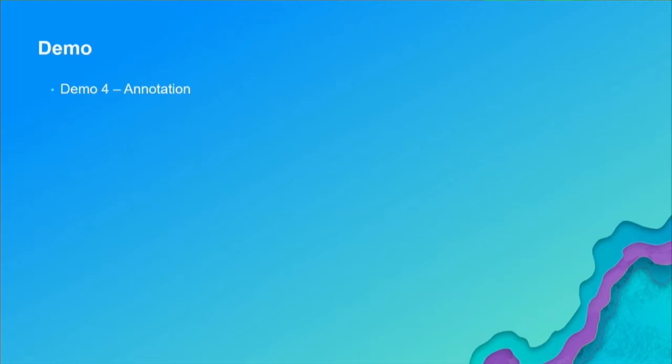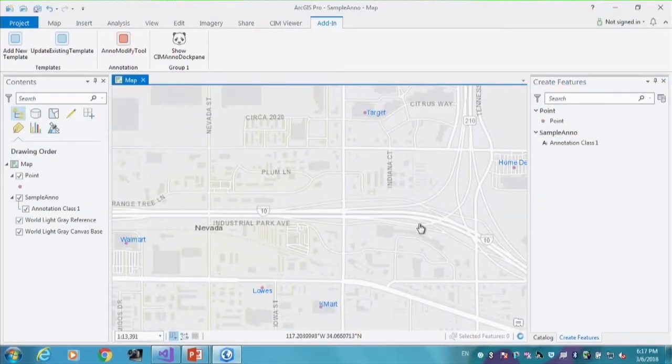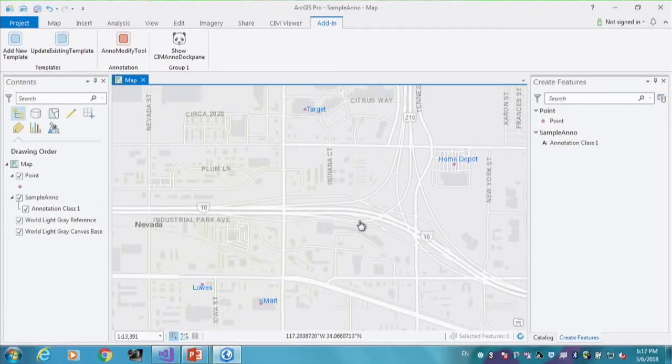And so we'll jump back over to my annotation. And so again, I'm in Pro. I have a little map here. It's got a couple of simple annotations, and I have a modify tool. And basically what I'm going to be doing in this modify tool is dragging a rectangle over some features. I'm going to iterate through those features. I'm going to change their text. I'm going to change their color. And I'm also going to rotate them if they happen to have a polyline shape.